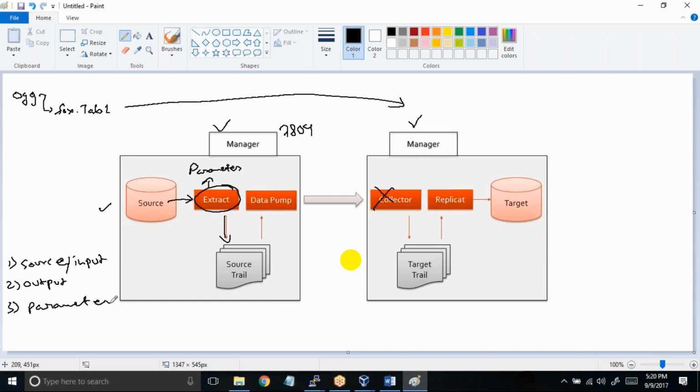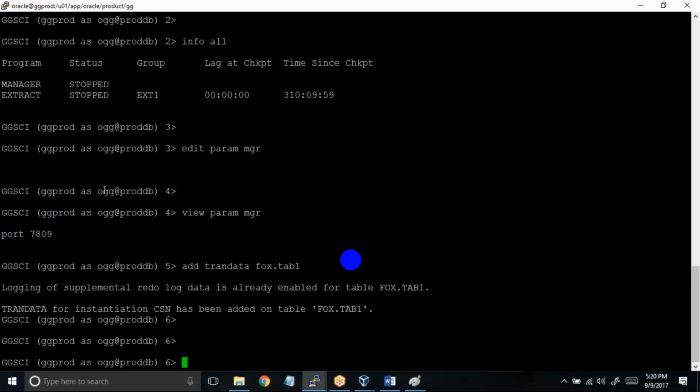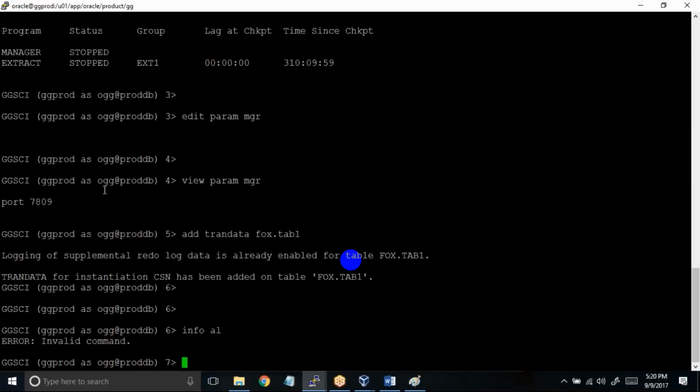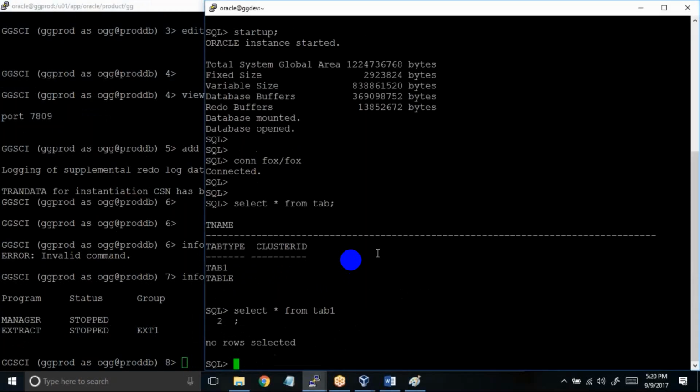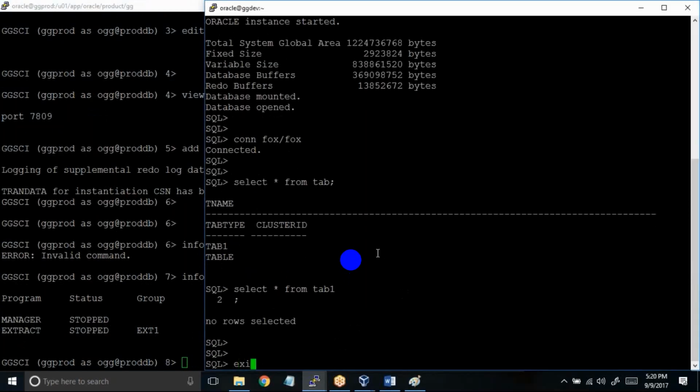Now as per the architecture, we have to set up each and every process one by one. We'll start with the extract process because the manager is now configured on both the servers. Remember, we have configured the manager, but the manager is not yet running. You can see info all, manager status is stopped, right? Let us check the manager status onto the dev system.